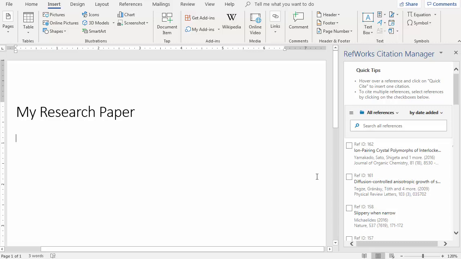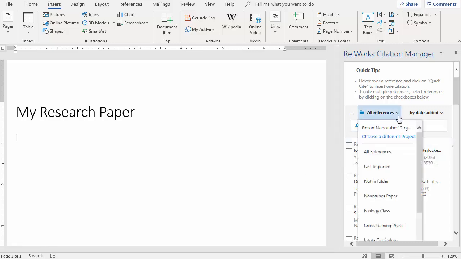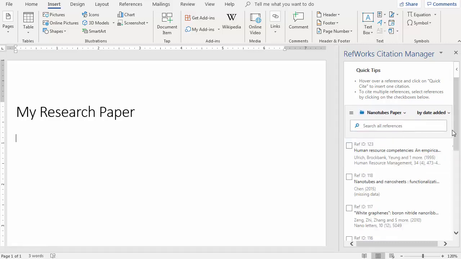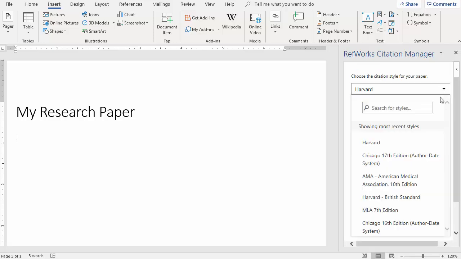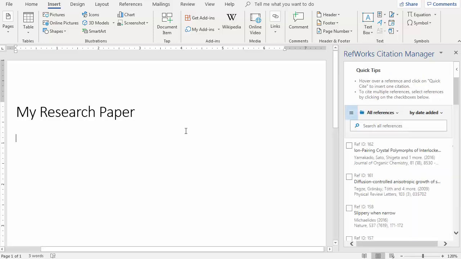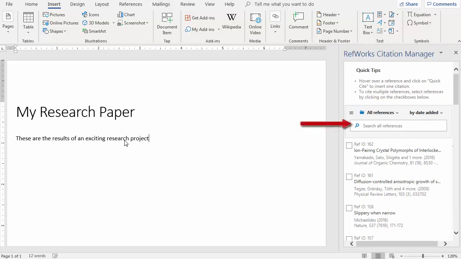You can then switch to the folder that contains the references you want for this research paper. If the references aren't in the citation style you need for this research paper, click the menu icon near the top and select Change Citation Style. As you write your paper, when you need to cite one of your reference sources, find it on the sidebar or use a search box at the top to search references in all folders.